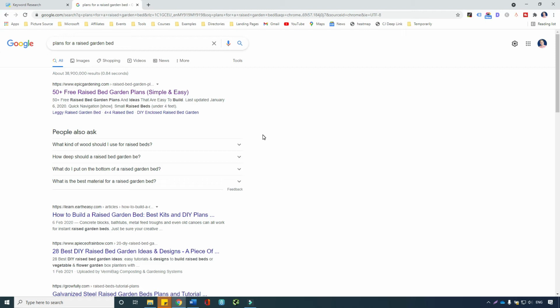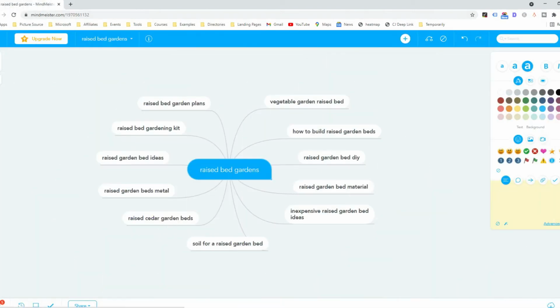Pro tip: if you are not sure if the keyword can be a subtopic or not, just pop it into Google, and if the keyword is being targeted by another website with a specific blog post or a page, then it is a subtopic keyword. So I can start creating my topic cluster and adding more subtopics.